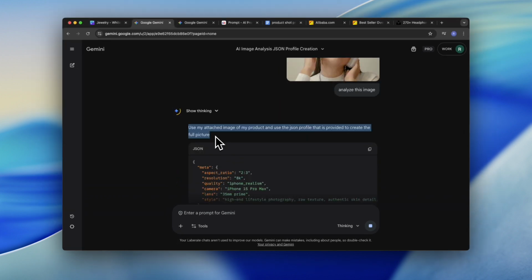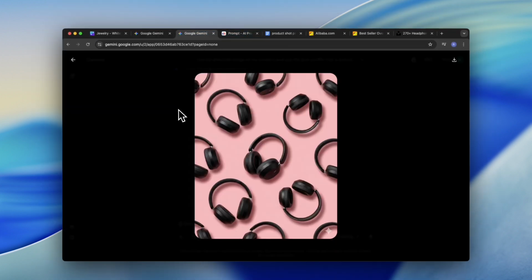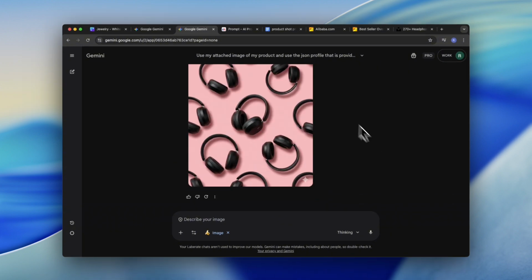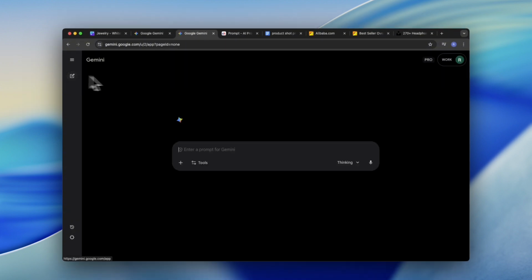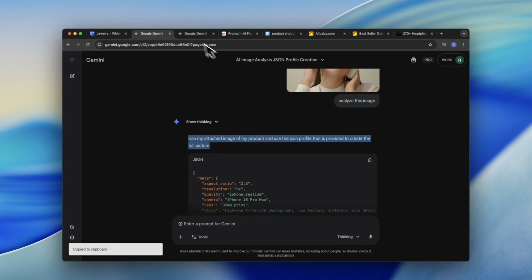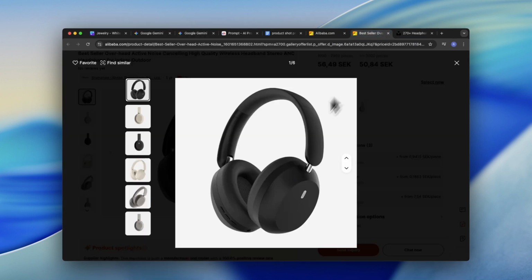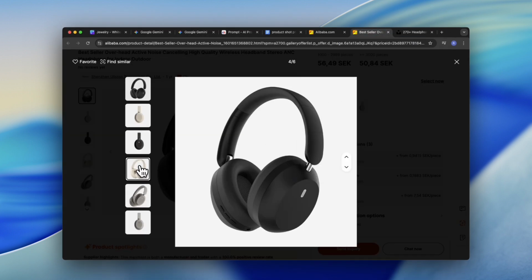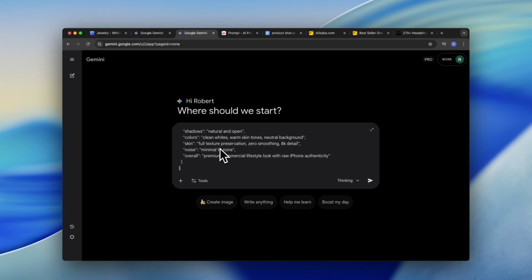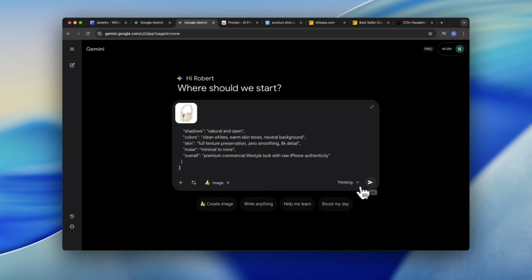So now we get this. We take this as always. When you want to create this image, you always want to open a new chat, paste in the code, put it down here, and once again we copy. Let's do the white headphones this time. Copy it, we put it in here, tools, create image, thinking, submit.